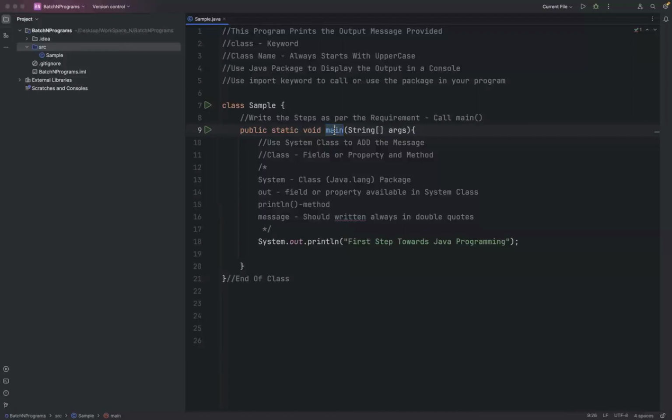If main is not available, it will not execute your program. You will get some kind of an error. I will show all those things, but this is the way. So again, how do I need to write a method? Open and close, open brace, close brace.